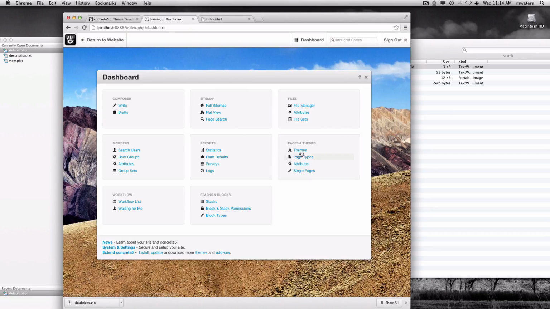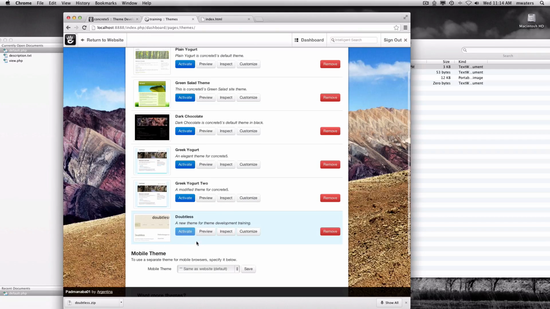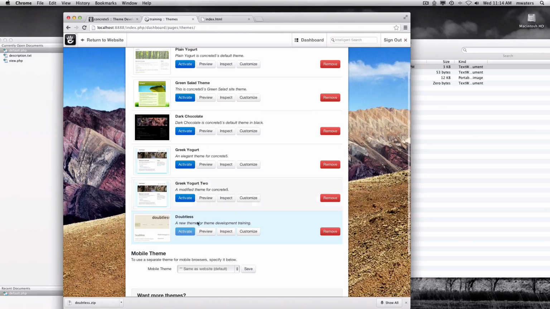So we still have that theme applied. Right now, it's just not looking very good. You can always get back to the dashboard if you mess something up and need to turn on a different theme in order to actually see your site. So let's actually go through that code and turn it into something that concrete5 can actually use.